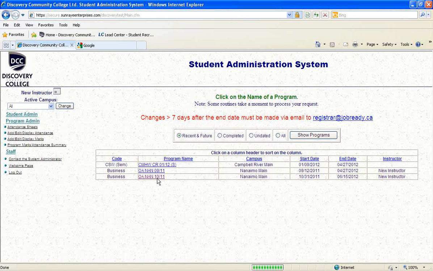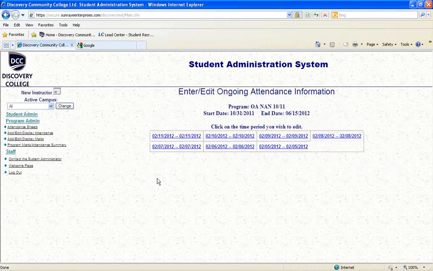We're using this one for our example. Now what you're going to see is the current week's attendance from Sunday to Saturday. Okay, and this will show up until the next Sunday. So this is from the 5th of February to the 11th of February. This will show up until about midnight on Sunday the 12th. So you have lots of time to enter your attendance.